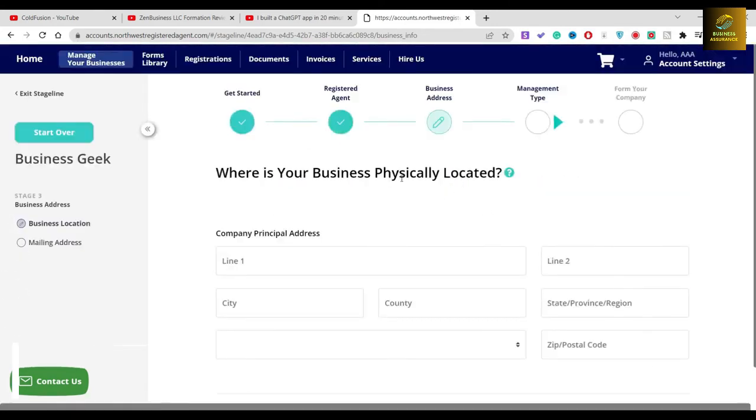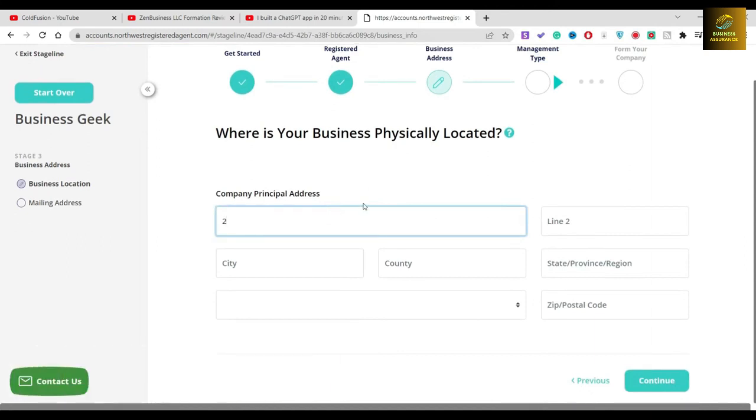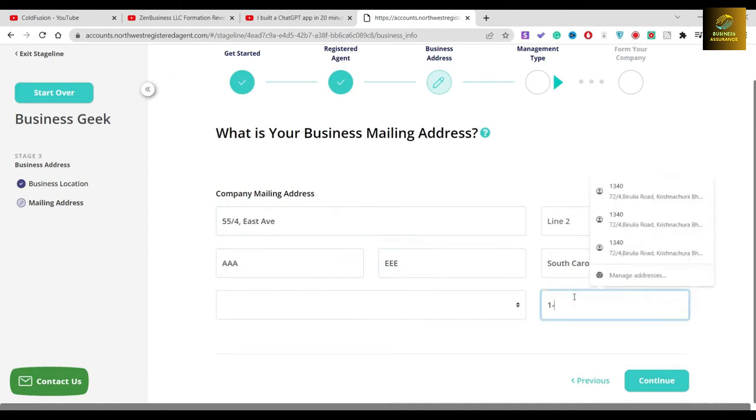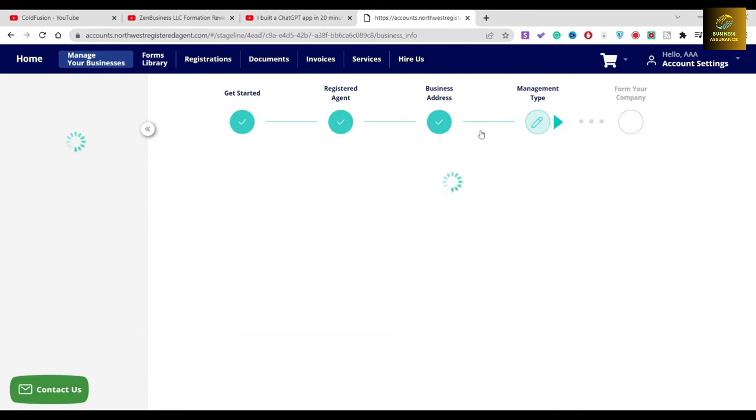In this section, select your business address. A business address is where your business is located, and a PO box is not allowed. To make this video short, I will simply fill out this form quickly with a random address and click on Continue. For the business mailing address section, it is recommended to provide the same address as before. Now just answer this question whether your business is member managed or manager managed. If you don't have any manager to take all your business decisions for you, just simply select the Member Managed option and click on Continue.